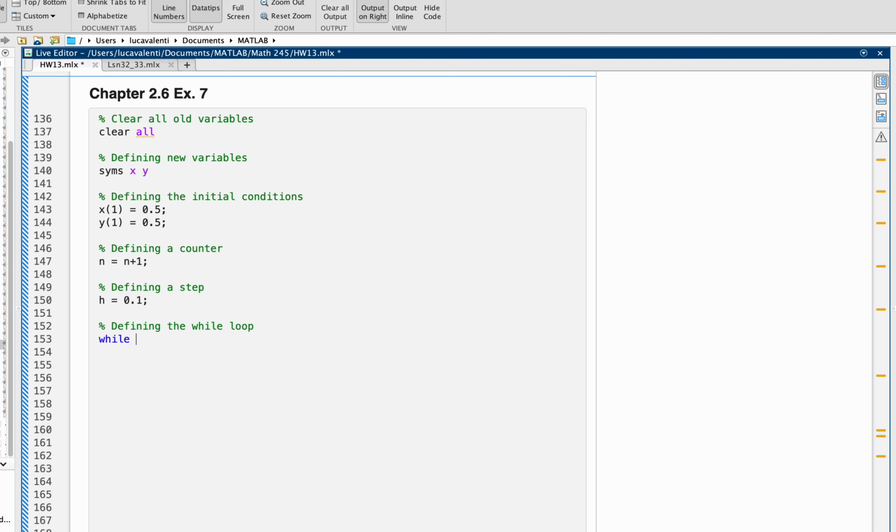And then I'm going to define the while loop. So that's going to be while, and then I need to give it a condition. And they tell us that they want us to find, okay, so I realized actually my starting x is 0, and they want us to get to 0.5. So while x of n is less than 0.5, do something and then end it.